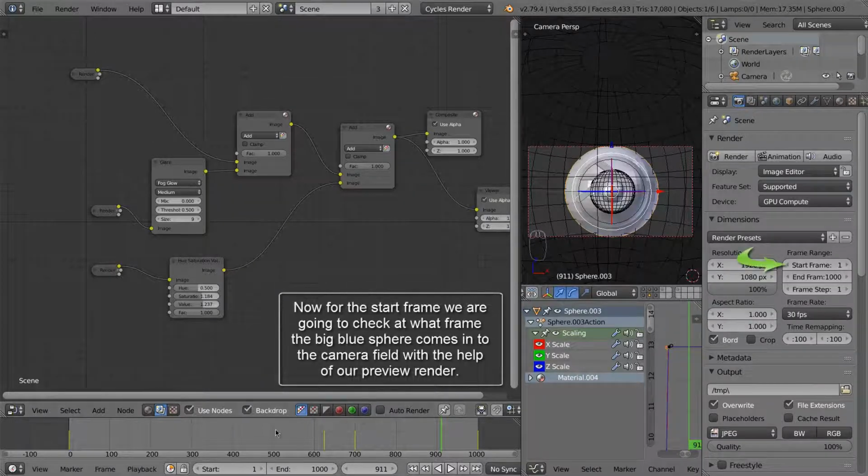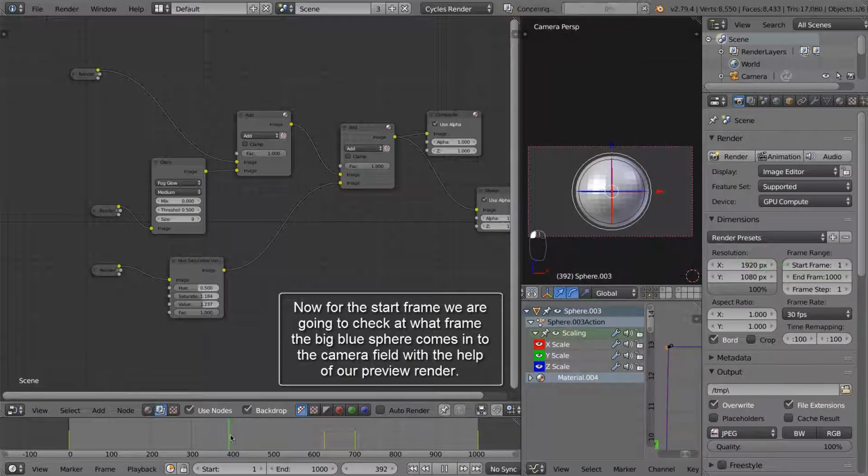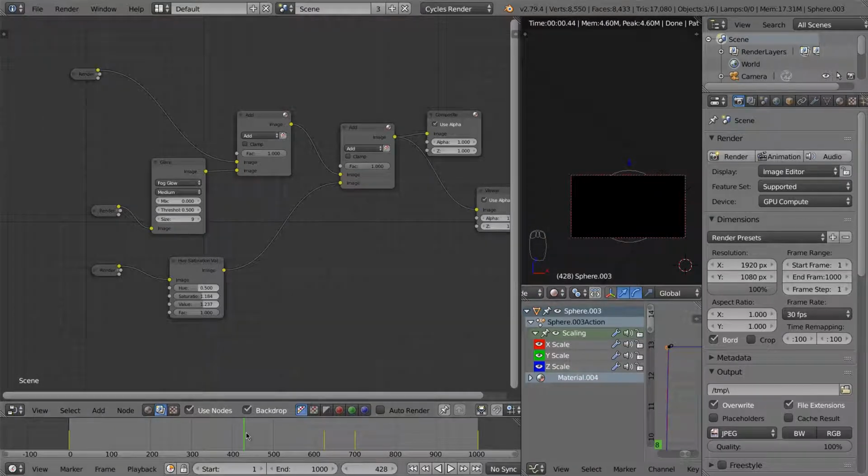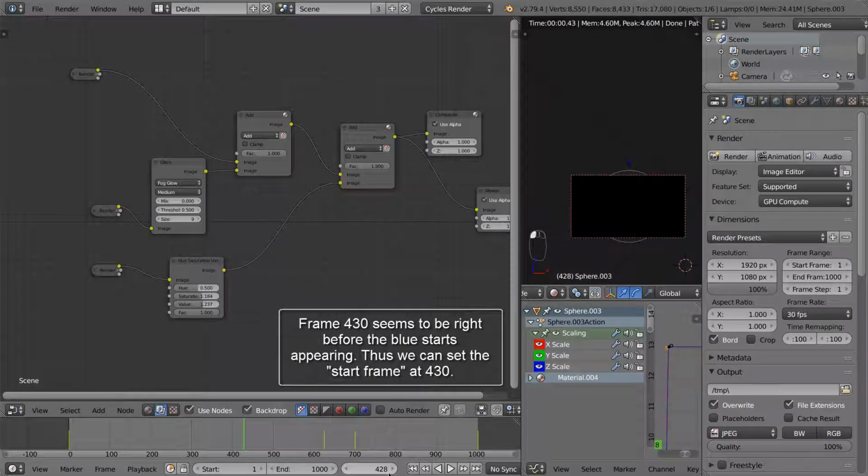Now for the start frame, we are going to check at what frame the big blue sphere comes into the camera field with the help of our preview render. Frame 430 seems to be right before the blue starts appearing. Thus we can set the start frame at 430.